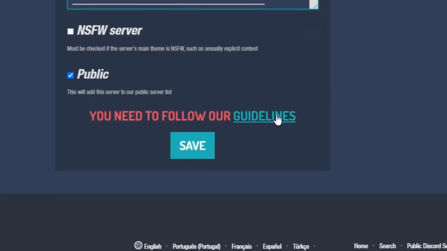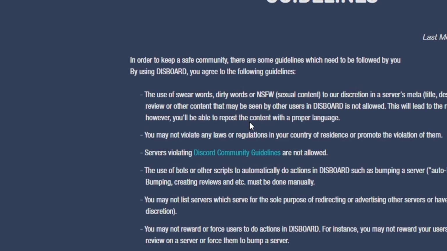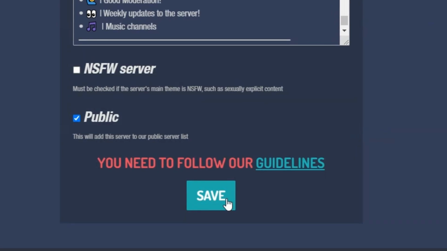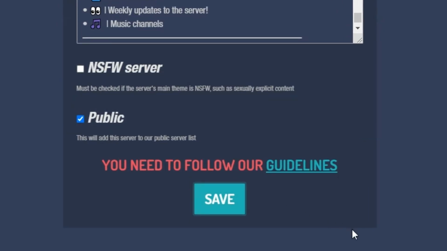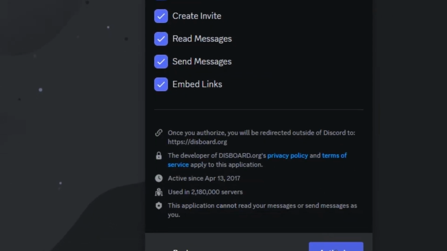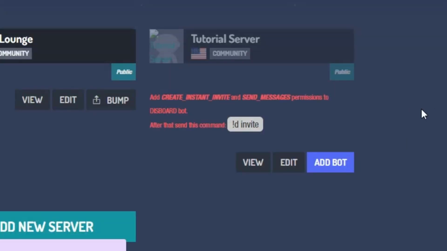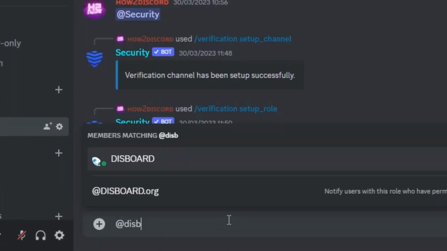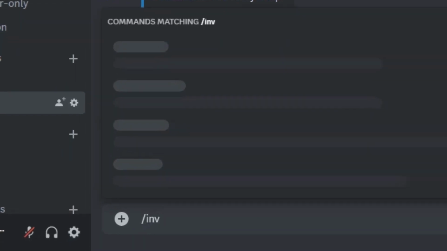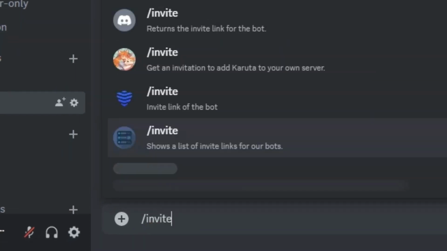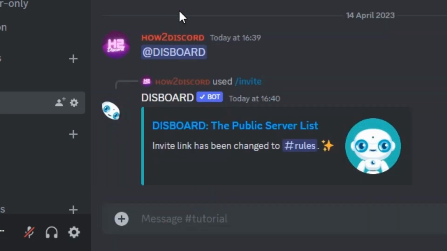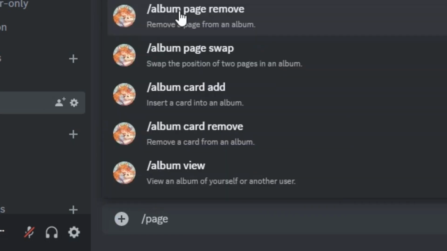Now scroll down and click on Guidelines. Make sure that your server is following all these rules. Then, click on Save. Here you have to select Continue. Go back to your server and make sure the bot is added. Then run this / command and select the invite channel. Type /page to view your server page.